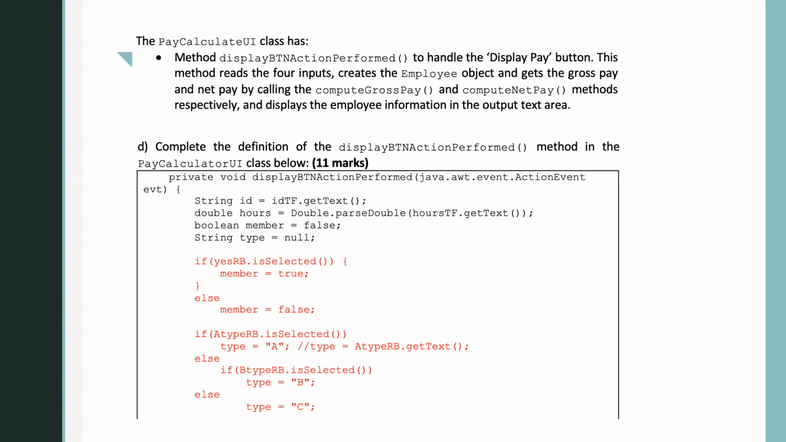Question D, it says complete the definition of the display button action perform method in the pay calculator UI class. In the description, it says this method would handle the display pay button. It reads 4 inputs, creates the employee object, and gets the gross pay and net pay by calling the compute gross pay and compute net pay methods. And then it will display the employee information in the output text area. So quite a lot of things that this method would do.